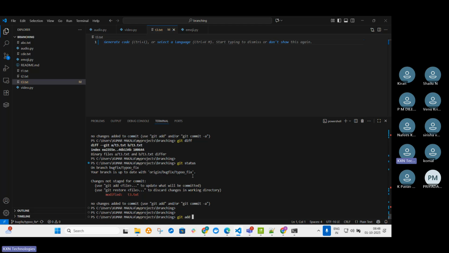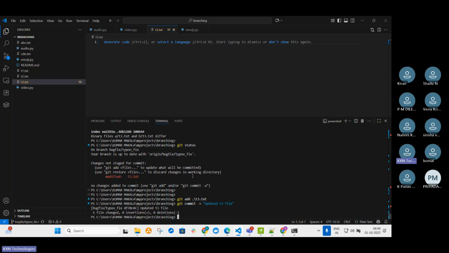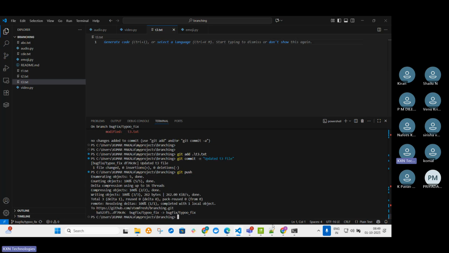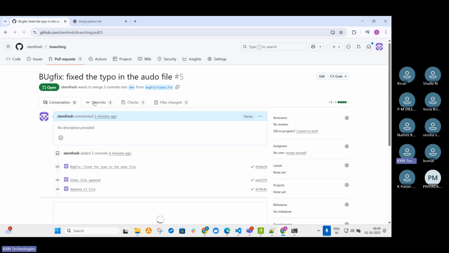And now if we want to add, git add text3, git commit -m. So now I'm pushing these updated changes of text3.txt to the remote branch, which is just now I created a temporary branch. Updated t3 file, for example, and then git push. Got it. Now once we push it, if I go back here, 3 commits are there.